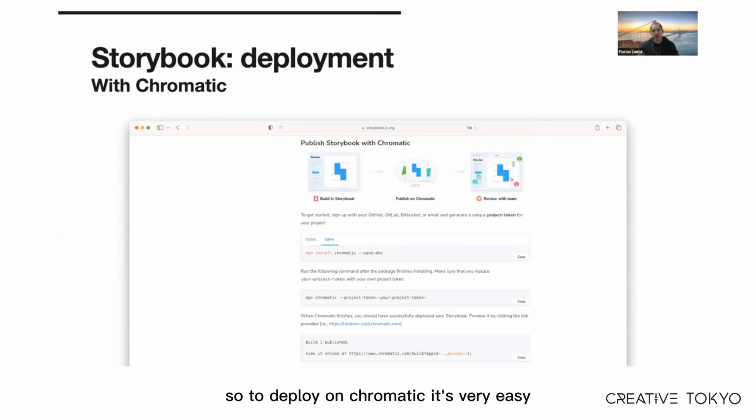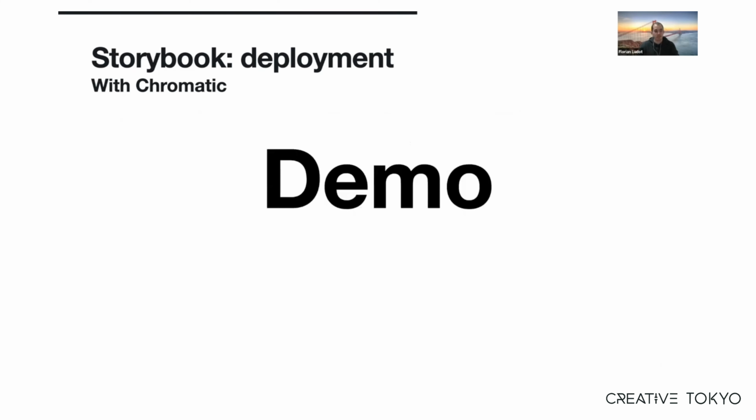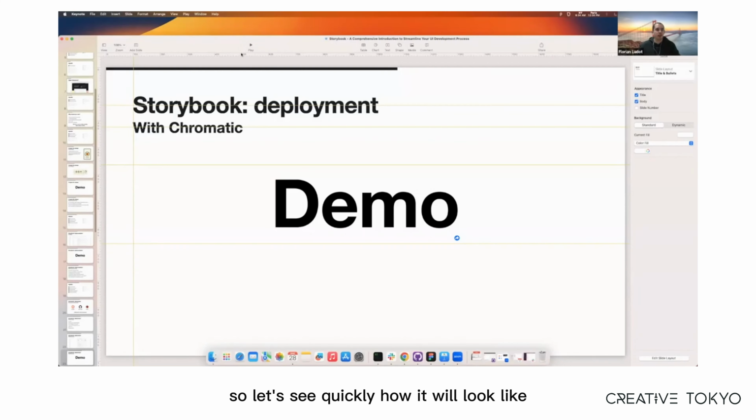So to deploy on Chromatic, it's very easy. You install the dependency as a dev dependency with npm install chromatic --save-dev. You go create an account on Chromatic. They will give you your project token, and you can simply deploy using npx chromatic --project-token with the token. Press enter, and everything is on Chromatic. So let's see quickly how it will look.